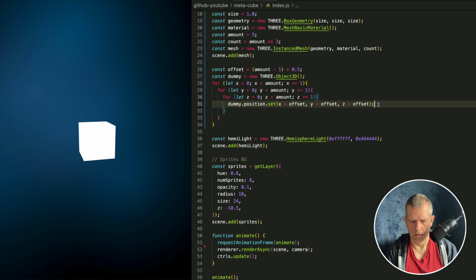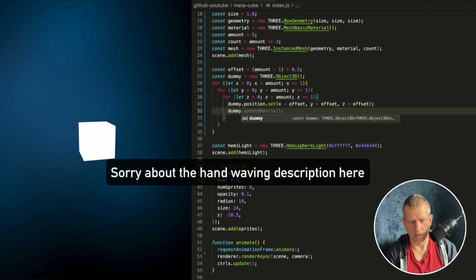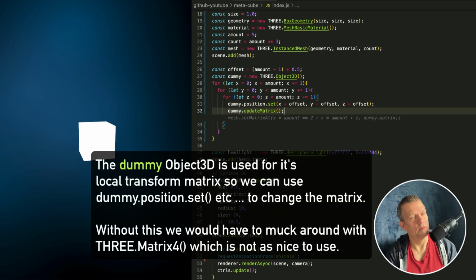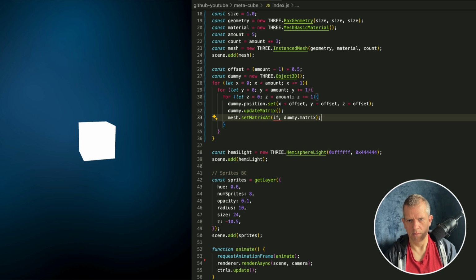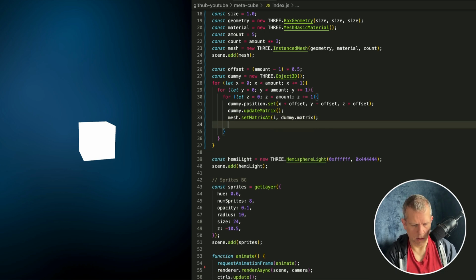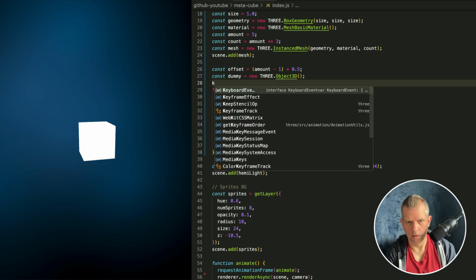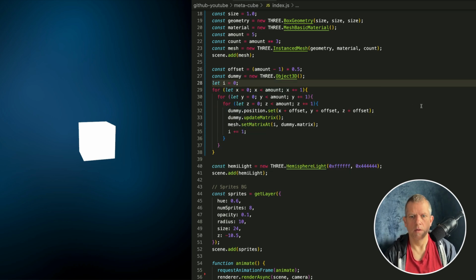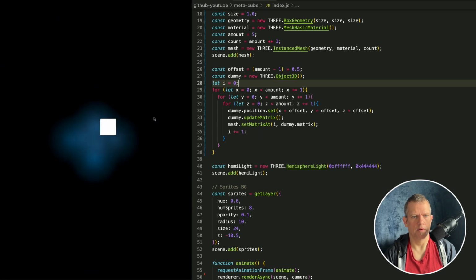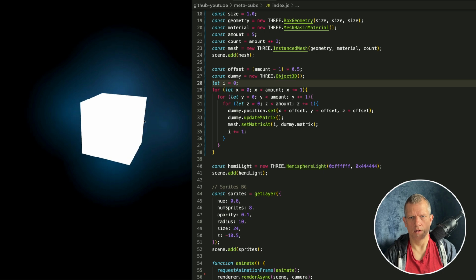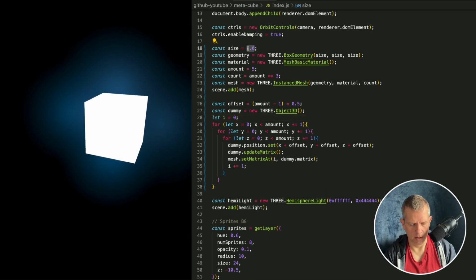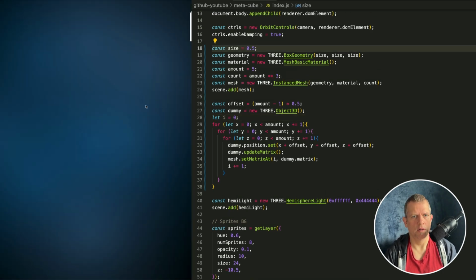So what is dummy? Dummy is an Object3D that we're using to render the instance mesh. Okay, I need I and then dummy.matrix. Not if, dummy, I. I plus equals 1. Let's let I appear. All right, what happened? That's not really working yet. Maybe the size is too big. Let's shrink the size down.